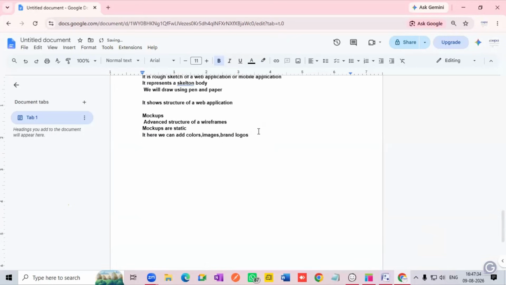Now let us understand what prototypes are. Does anybody know what prototypes are? Prototypes are high-level designs. It is an advanced version of mockups. Earlier we couldn't interact with mockups, but in prototypes we can interact with the web application.